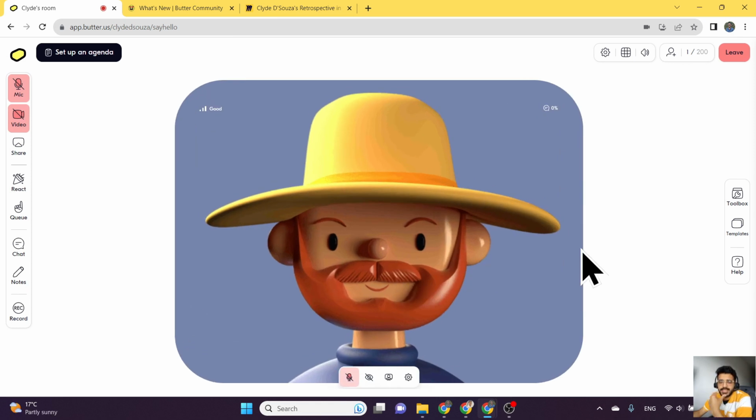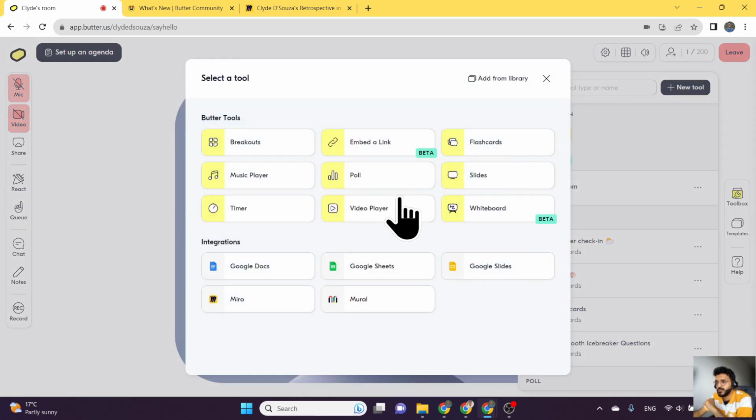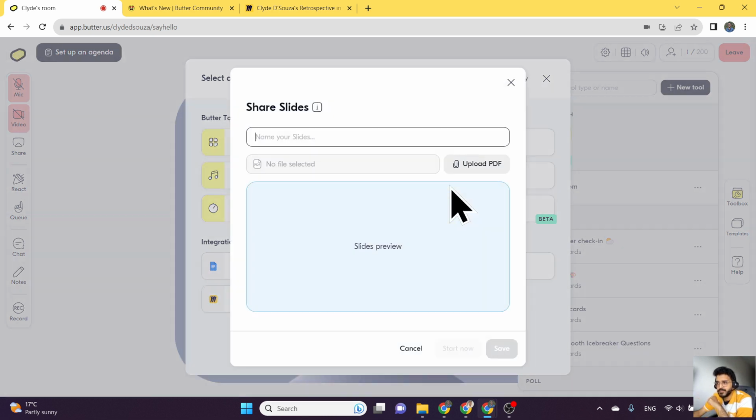Now, what's next is sharing PDFs. This has changed slightly as well. What you can do is go to your toolbox, click on the new tool button, and over here, you would actually not find PDF anymore. Instead, you will find slides. So if you click on slides, this is basically allowing you to upload your PDF.